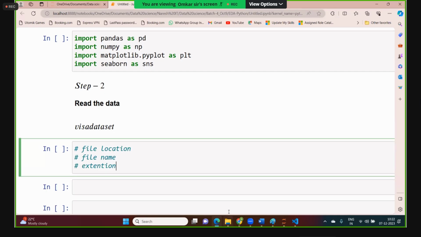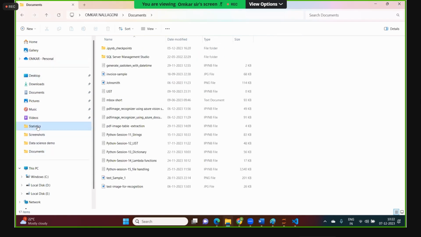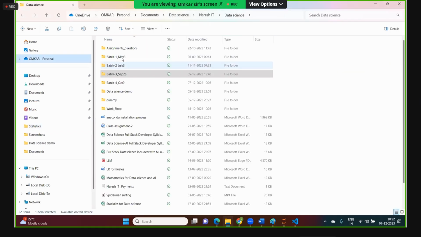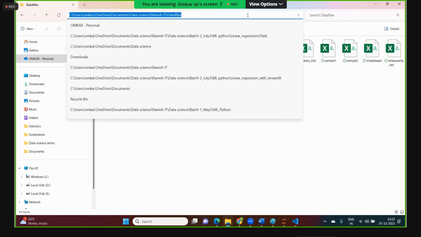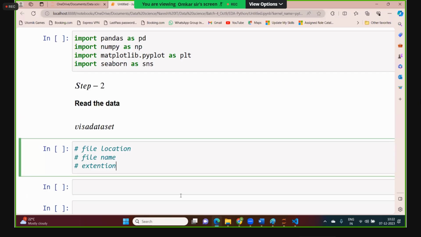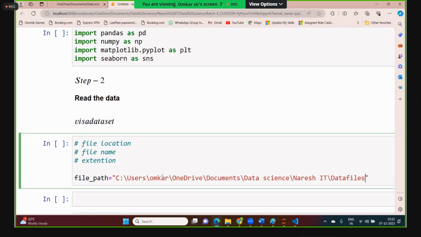Now tell me, where is the file location? My file location is in the data files, Naresh IT data science data files. So this is my file location. Just copy it. We already know this, right? Now the file path: file path is equal to, in red color, your location. Everything should be in double quotes. If you don't give double quotes, you will get an error. You can use R also, which I will tell you later. First we'll learn like this.